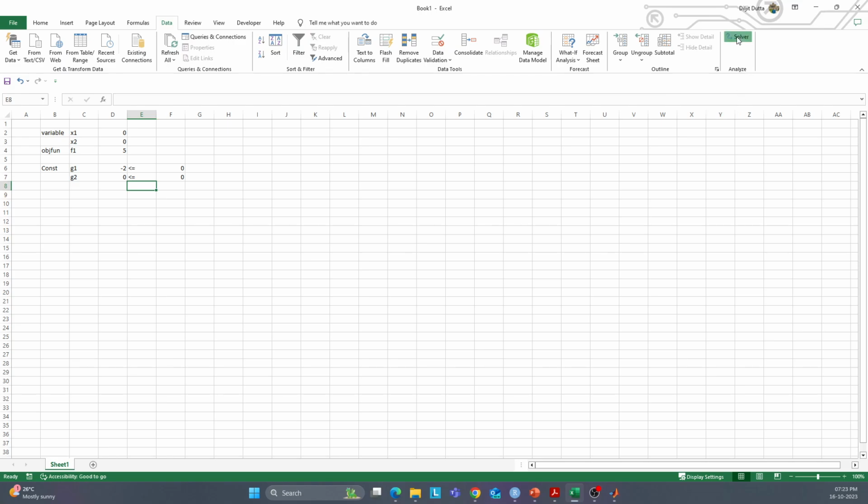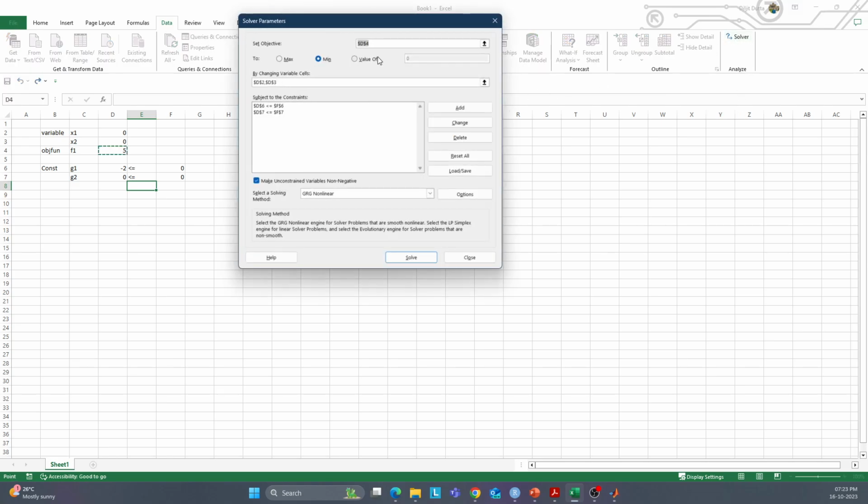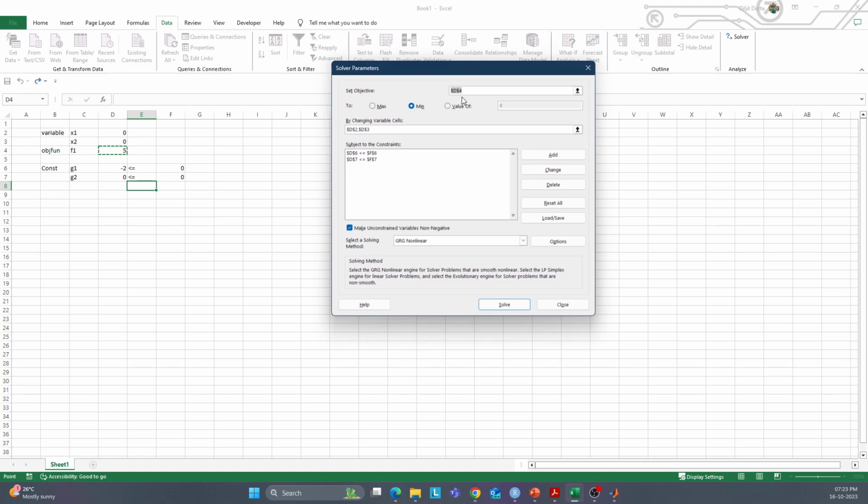Then we go to how to solve. We go to Solver. We have to find the minimization. So we set this objective. In the objective, we give the location of this value, that is the objective function value that we have to minimize. Then by changing the variable cells, that is d2 and d3. And then subject to the constraints, you can add the constraints using the add function.